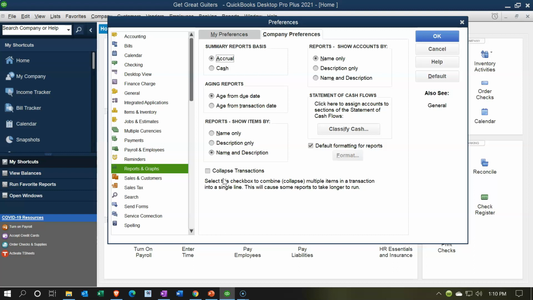That's where I would start if you're new to QuickBooks. And then if you want to experiment, if you're getting faster and you're like, I want to enter the data faster, then you can experiment with the collapsed transactions here. So reports show account by name, description only, name and description. We'll keep the default as name.